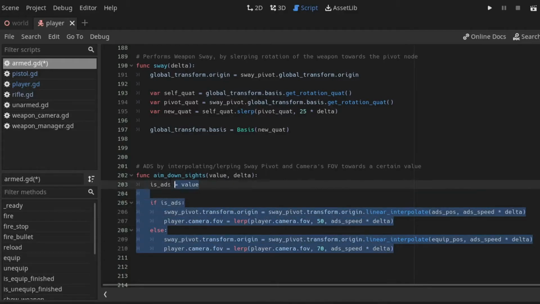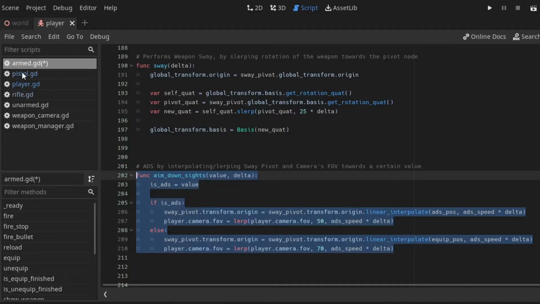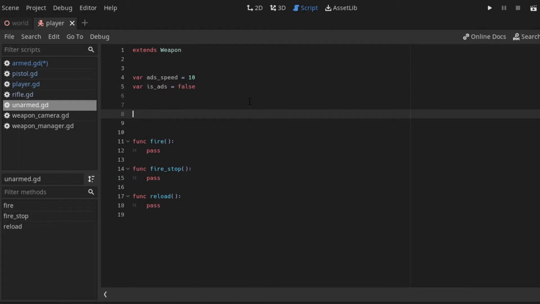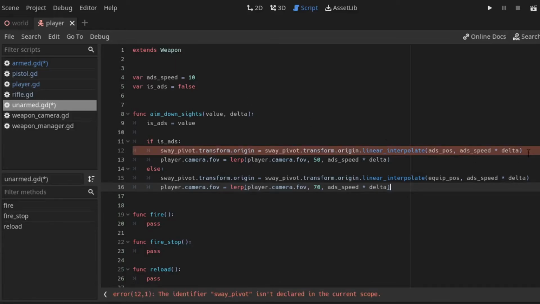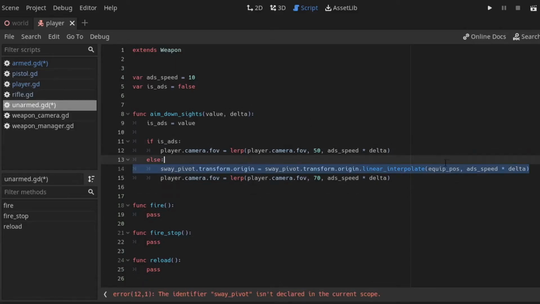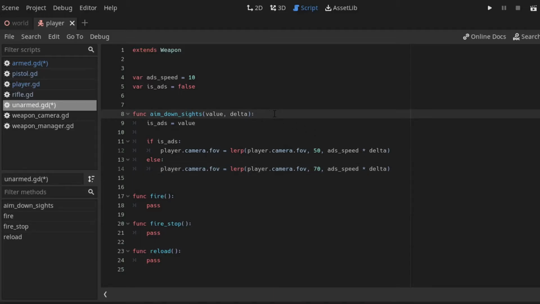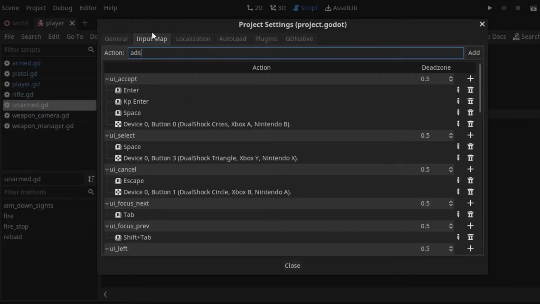Now I will copy this code and paste it in the unarmed script. Also remove the sway pivot statement as we don't require weapon swaying while we are unarmed. Then create an action for ADS.